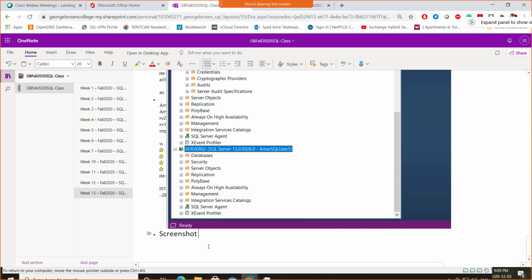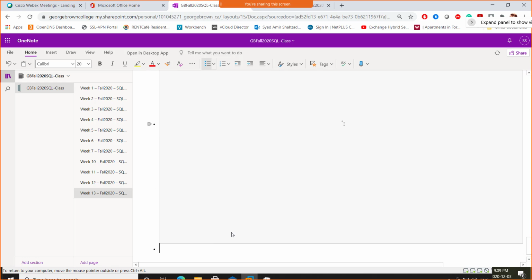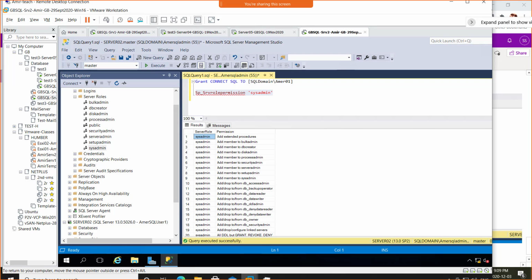Screenshot 7, sysadmin server role permissions. I'll put it back to, this is a screenshot. So database, screenshot 7, sysadmin server role permissions. So this is the screenshot area here. And hopefully you're taking the screenshot with your names there.